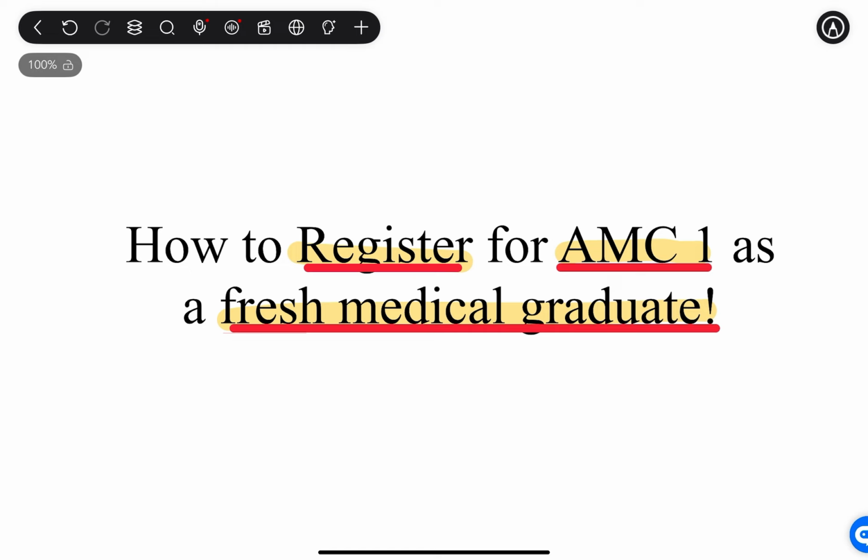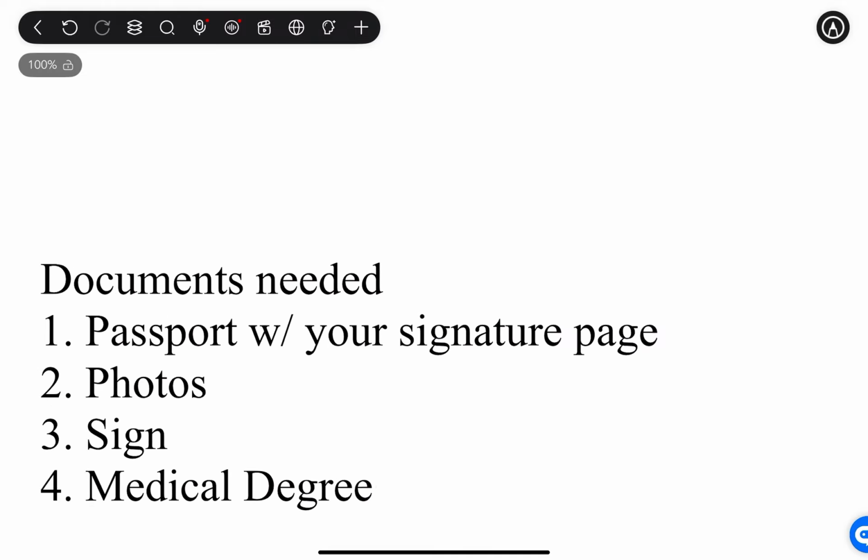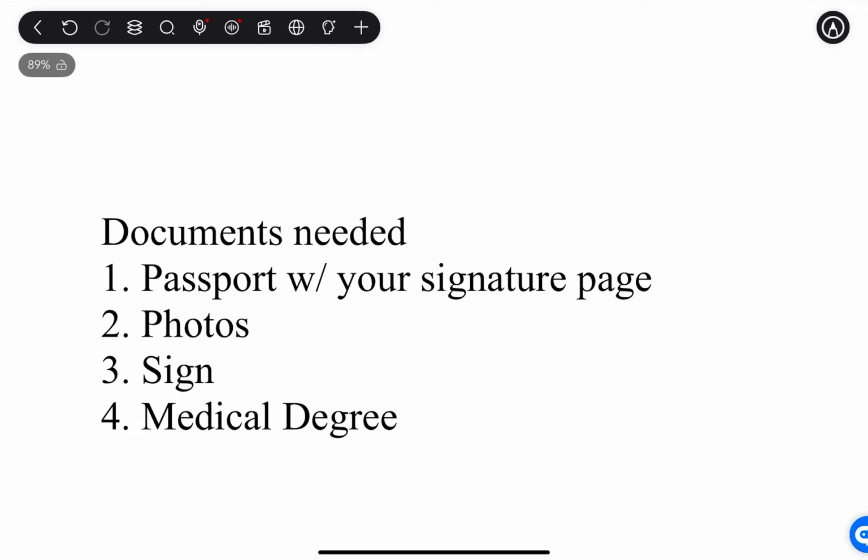So today we'll be going over how you register for it, how long it's going to take, the documents needed for it, and at the end I'll also do a breakdown of the cost, so you can compare the cost of AMC 1 with USMLE Steps 1 and 2 and other popular exams such as the PLAB exam as well. Now, to start off, the documents that you need are, firstly, your passport.